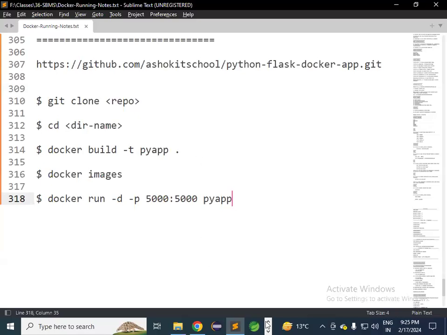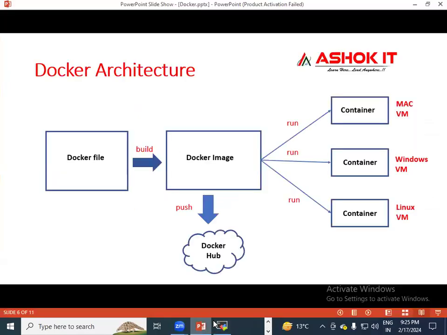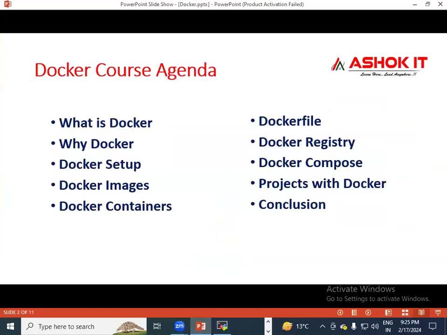So look at our course agenda, whatever I have discussed. What is pending? We are able to do projects also with Docker, a Spring Boot project and a Python project. Now any project you can do, because you know what is a Dockerfile, how to create an image, how to create a container and all. So we know what is Docker, why Docker, Docker setup, Docker images, Docker containers, Dockerfile, Docker registry, and Docker Compose, which we have not discussed today.